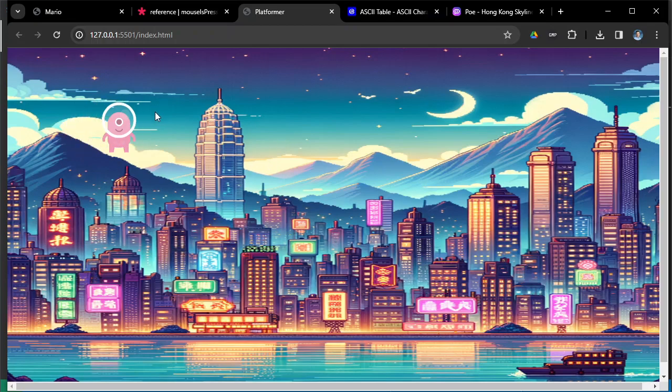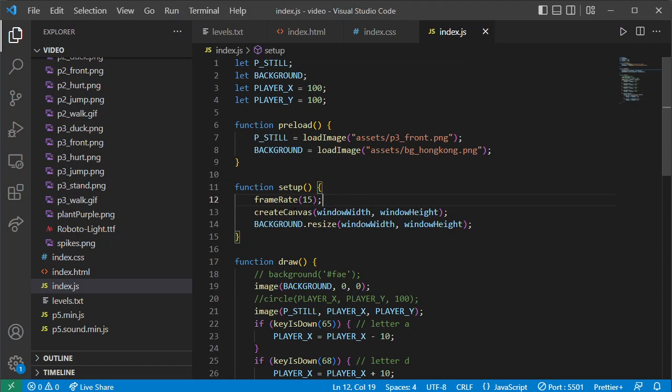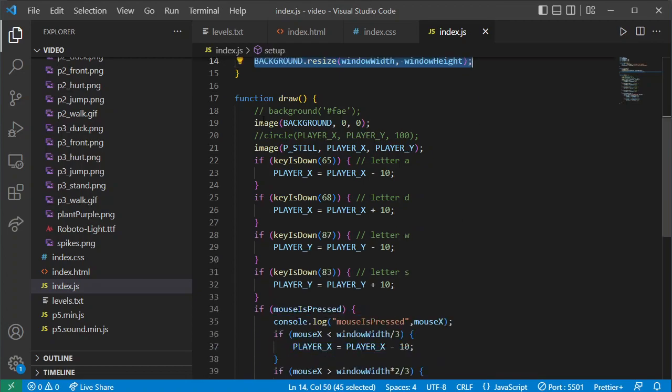Anyway, now I've got some images loaded. I haven't changed anything else with the code. The keyboard works the same. The mouse works the same. But now we're using our artwork. We've loaded up a couple of images. We're resizing the background. And we're drawing the images on screen instead of using the background command or the circle command.